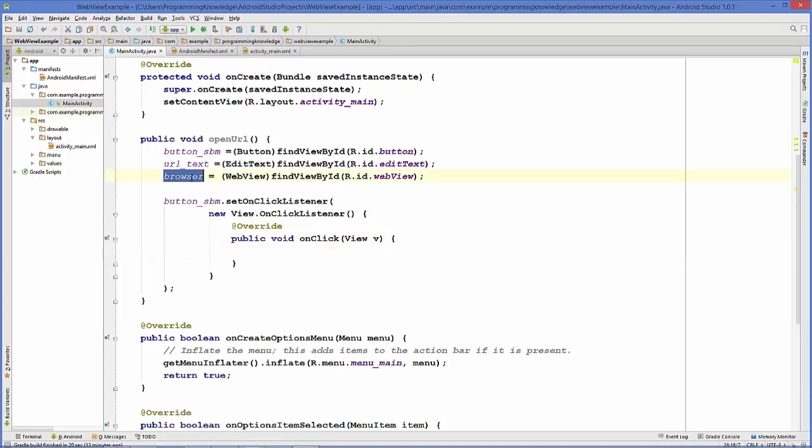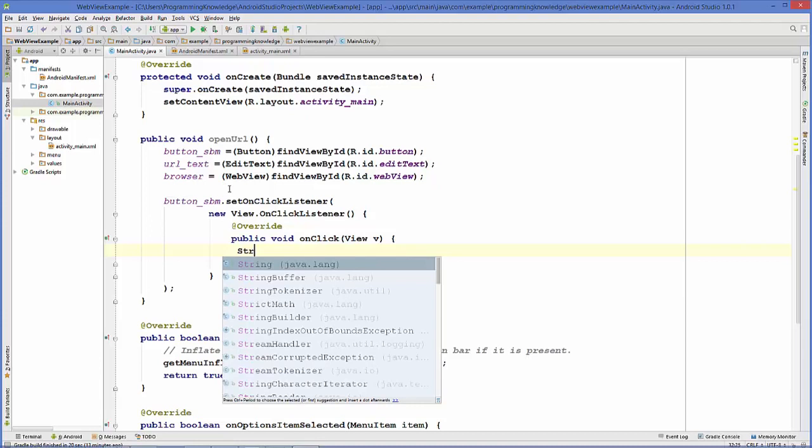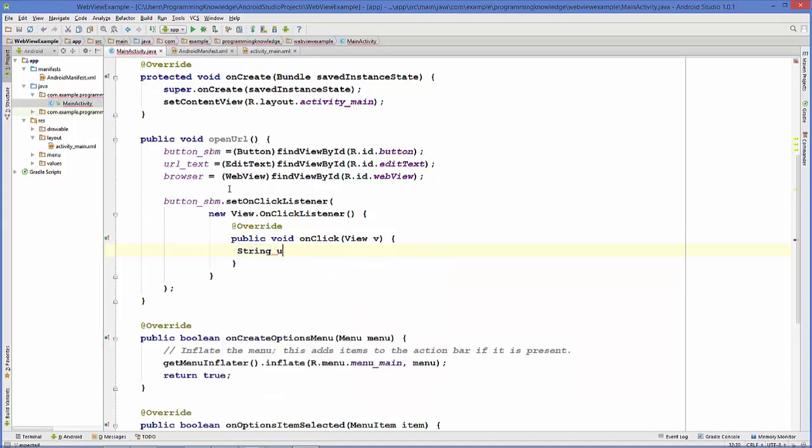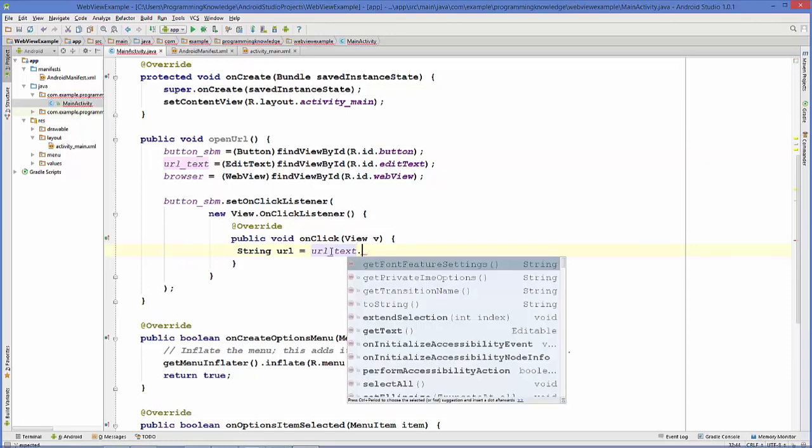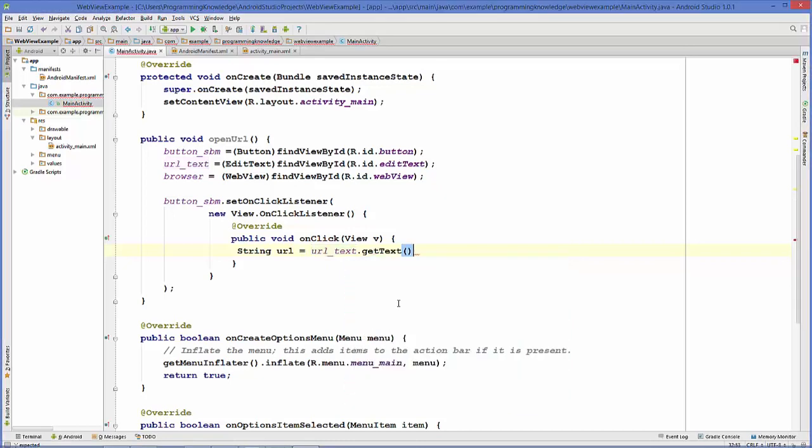So let's take this browser, and first of all, let's declare a string to get the URL. Okay, so String url is equal to, and then we will take the text from the edit text. So urlText.getText, and then we will convert it to string, and then this URL we can pass to our web view, right?